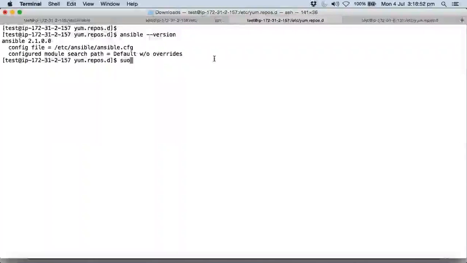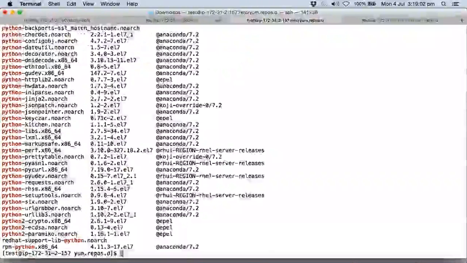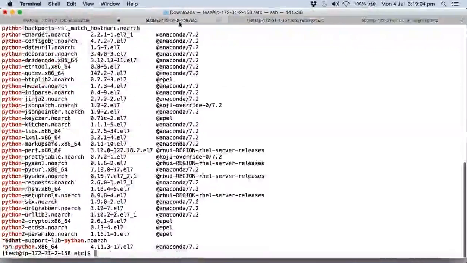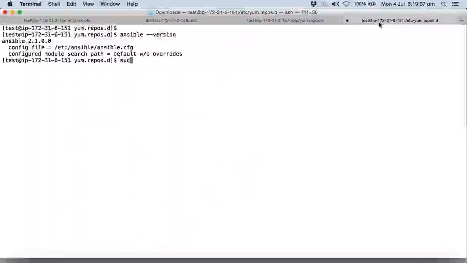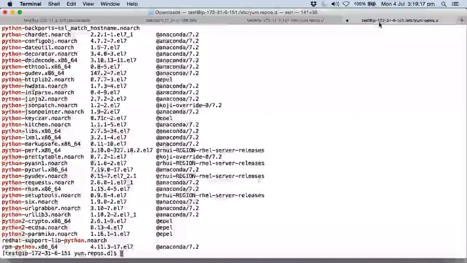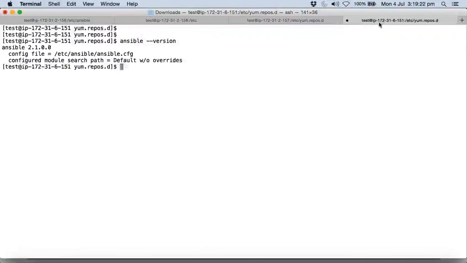So we're going to try in the third node sudo yum list installed grep with Python. Yeah, we can see Python is installed in node 2 as well. We're going to see Python installed in node 1 as well, and in node 3 as well. If it's not installed, we should install it because Ansible completely depends on Python. We can see that Ansible is already installed in the previous lecture, where we verified using ansible --version, and we have a configuration file called ansible.cfg.